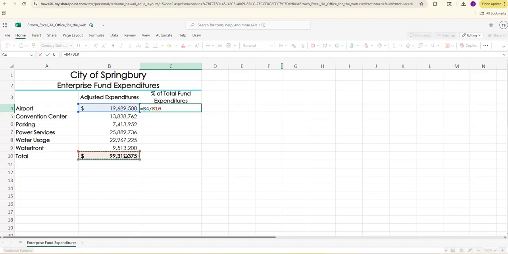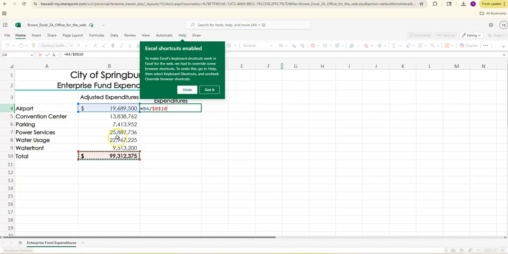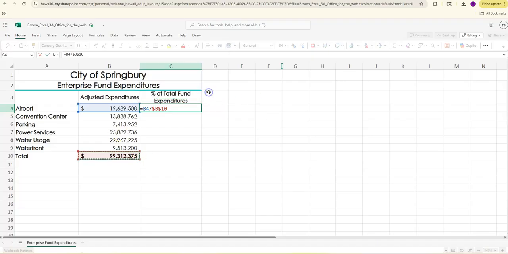So what that means is that if you're using a Windows, make sure to hit the F4 function key on the top row of your keyboard. If you're using a Mac, I believe that's the function F4 key. If for whatever reason you don't have the function row on your keyboard, all you need to do is put a $ sign in front of the B and then in front of the 10. So your full formula should be equals B4 / $B$10.